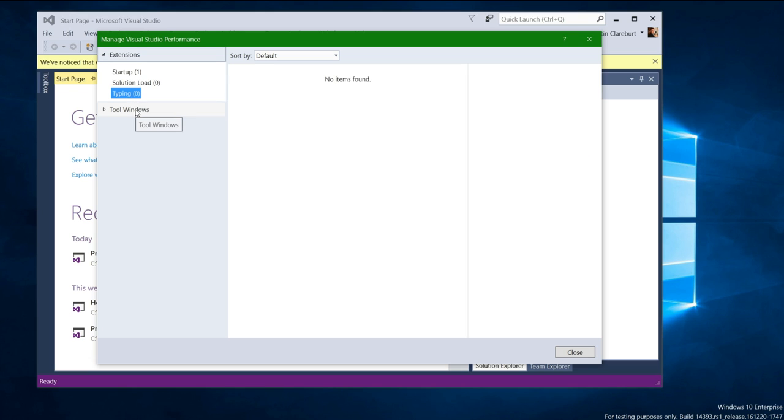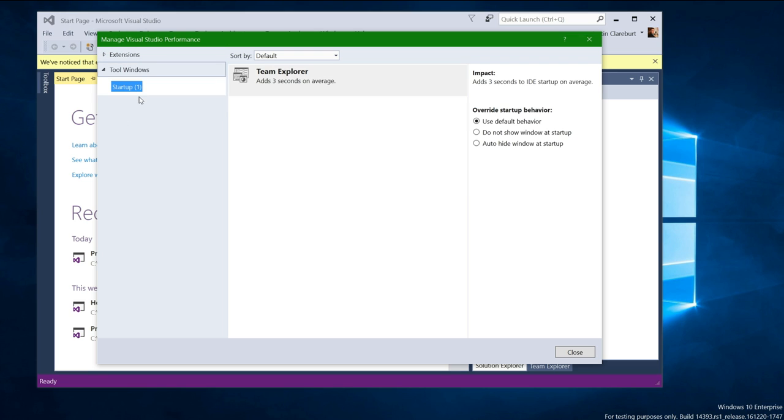Finally, there's tool windows. There's extensions and also in-product tool windows. You might have an in-product tool window like the error window or even a build window. If they're turned on by default, they will run at startup. So if they're being slow, here it looks like Team Explorer takes 3 seconds.